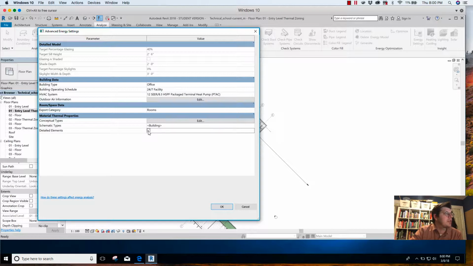We want to check the detailed elements. And then the main thing to be sure to set up is the export category, which will be rooms, not spaces. Spaces we will be doing in another module, but this one will be rooms. So that's what we want to be sure to use.